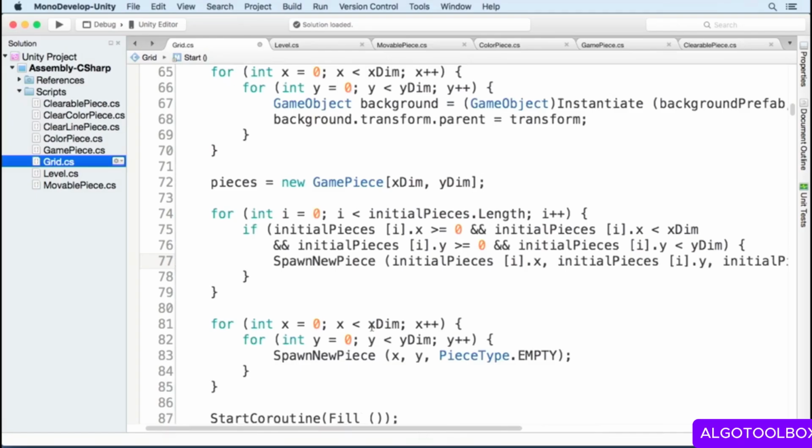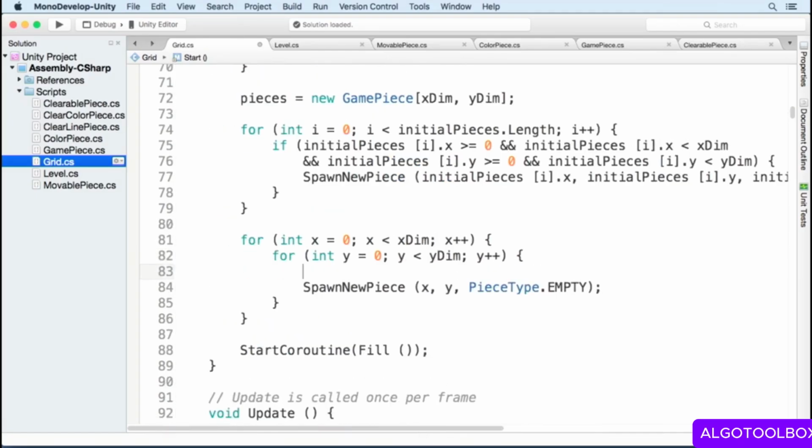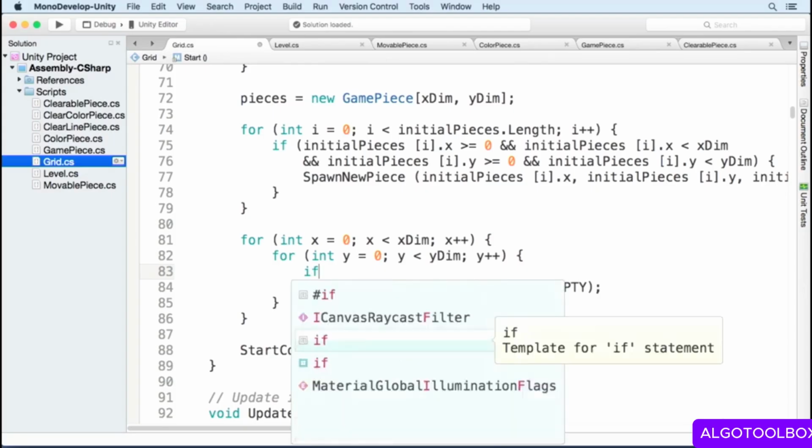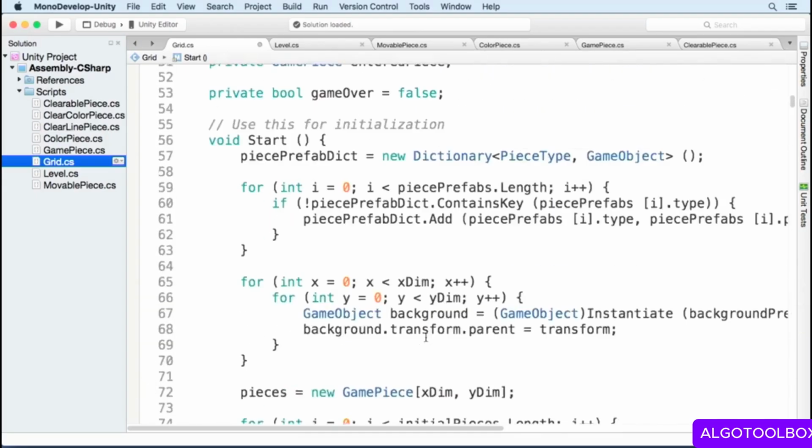Now we don't need to spawn empty pieces at the spaces we just filled. Before spawning an empty piece, check if the piece there is null. If the piece is null, it means there's not already a piece there, and so we spawn an empty piece.